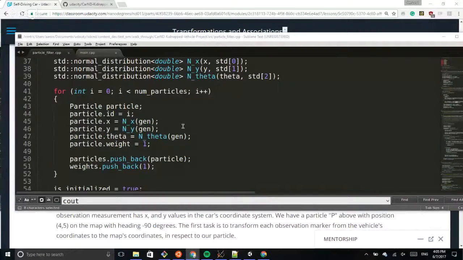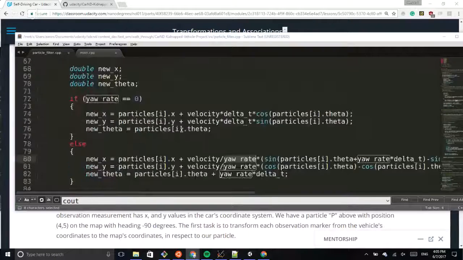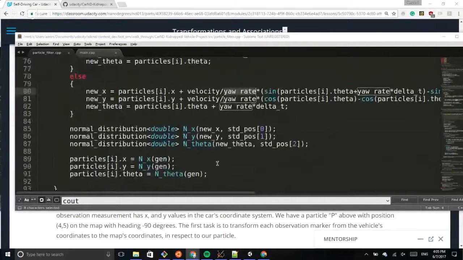We also add noise in the prediction step. And the reason we do that, like Aaron was saying, let's think about what would happen if you didn't add noise in the prediction step.